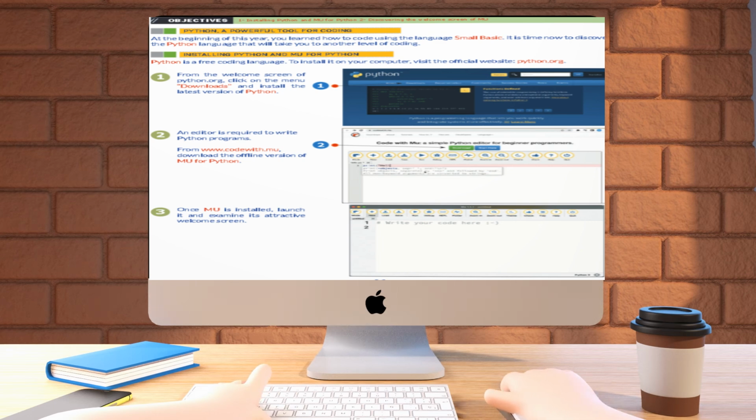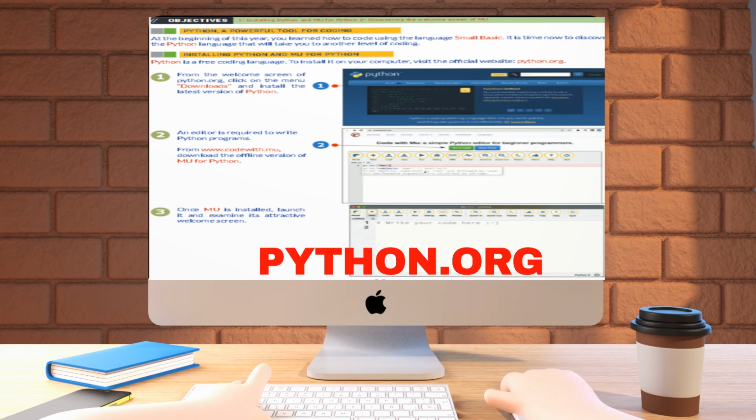Installing Python and Mu for Python. Python is a free coding language. To install it on your computer, visit the official website python.org. From the welcome screen of python.org, click on the menu, Downloads, and install the latest version.